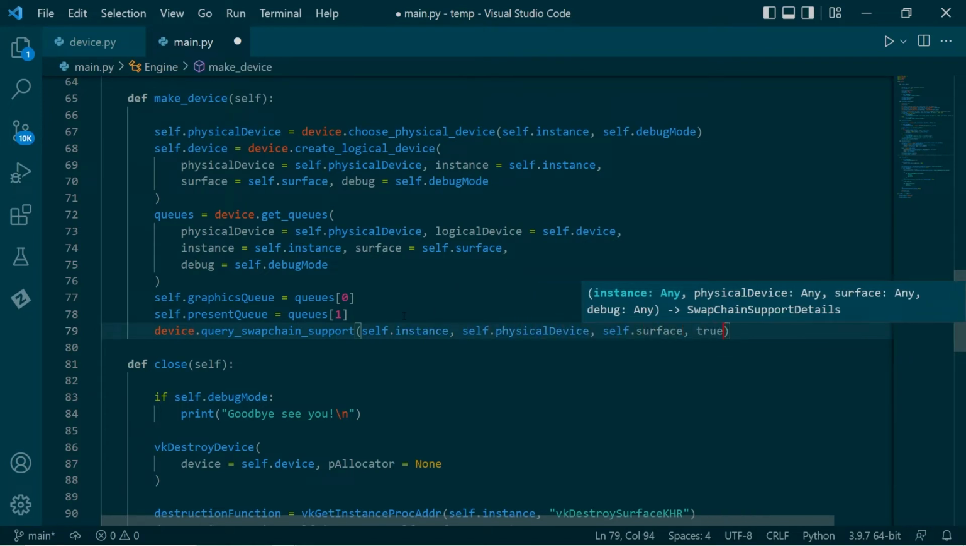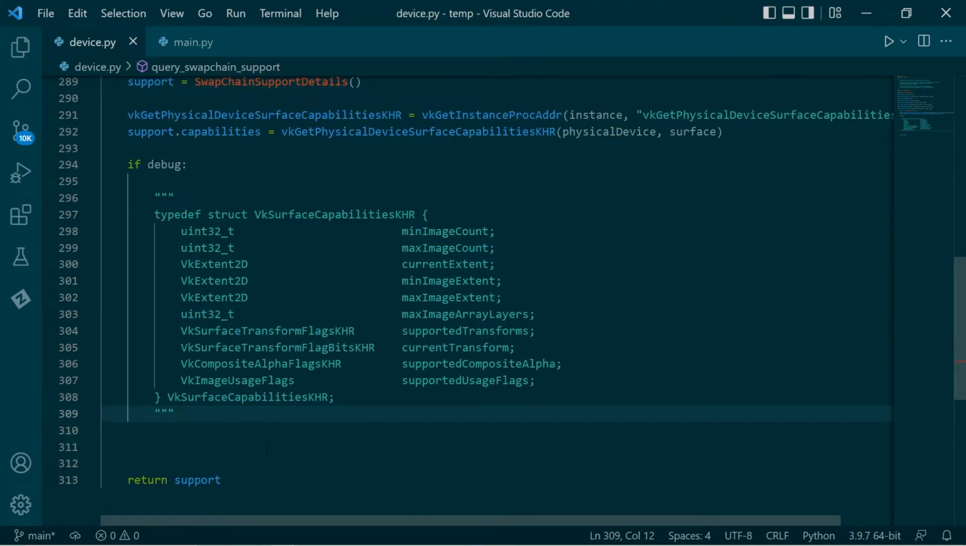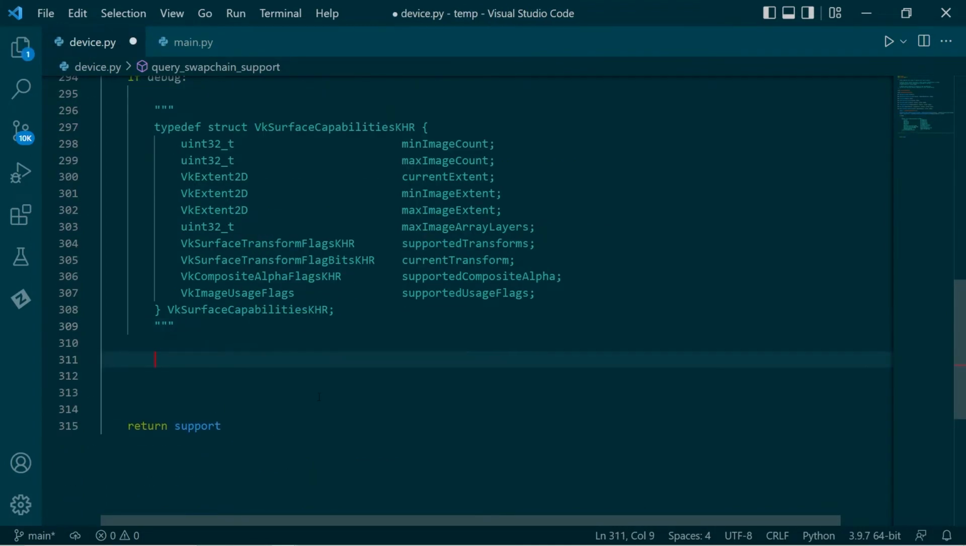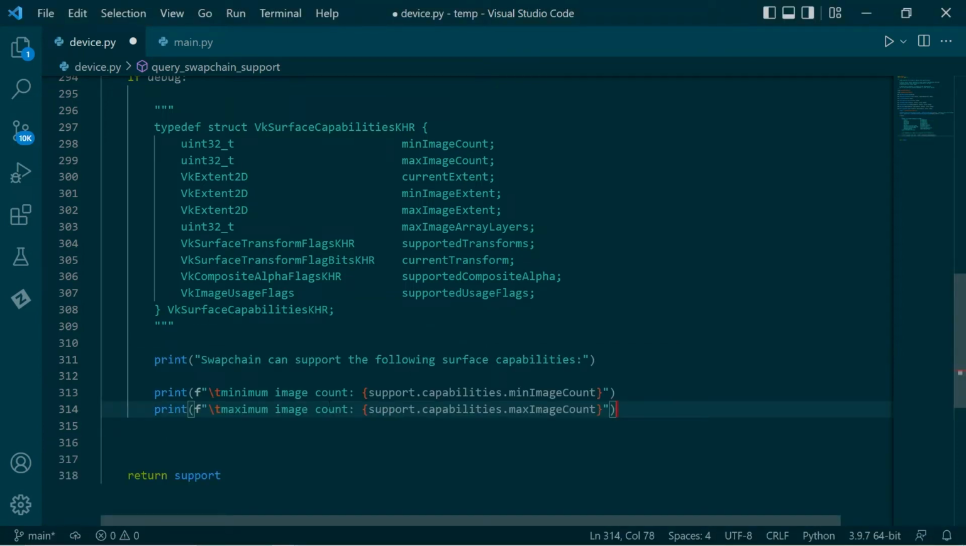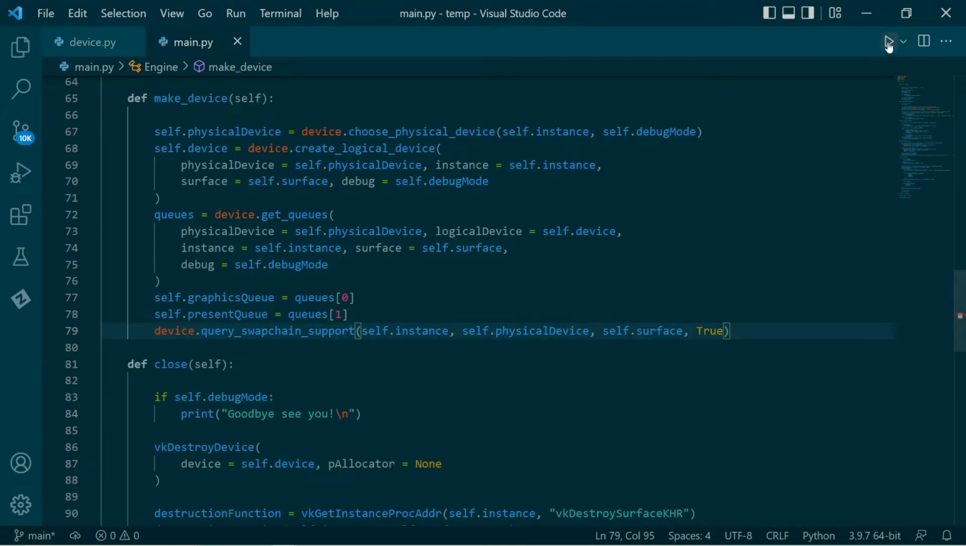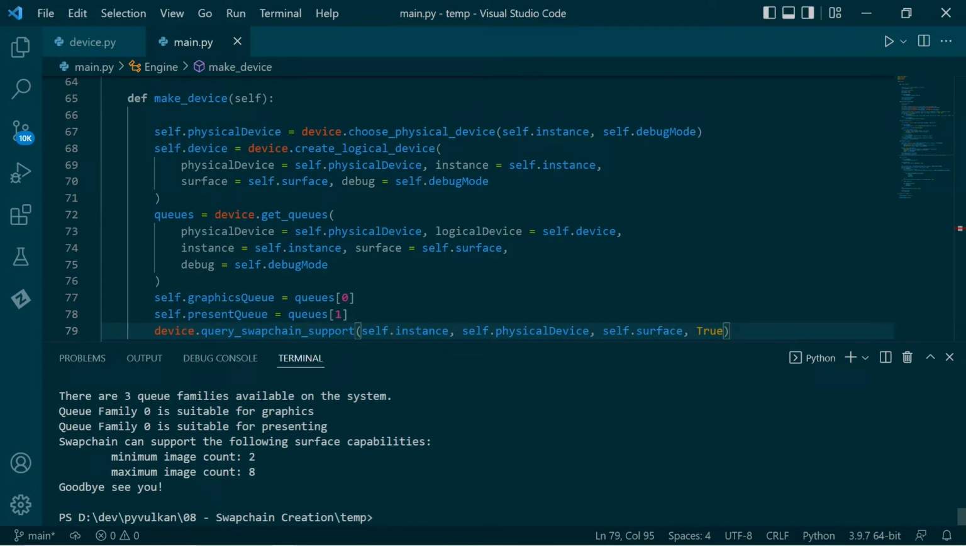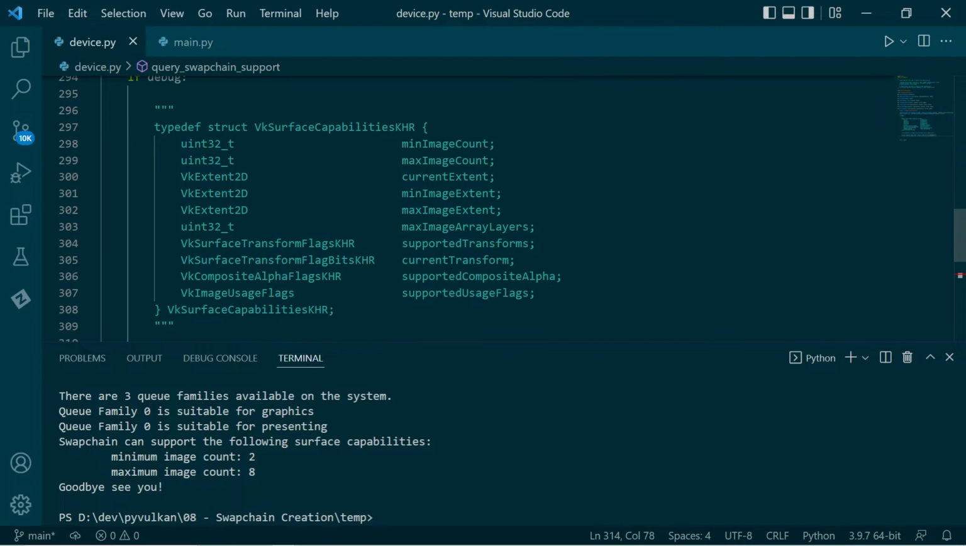And we're just going to pass in true for the debug, because this isn't a real call, we're just doing it now. Okay. So to start with, let's get the minimum and maximum image count. We can just access these as if it was a regular class. Run this now. Alrighty, so we can support a minimum of 2 images and a maximum of 8 images in our swap chain. Good to know.